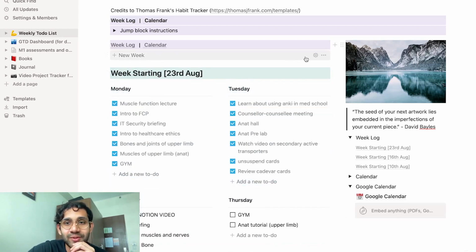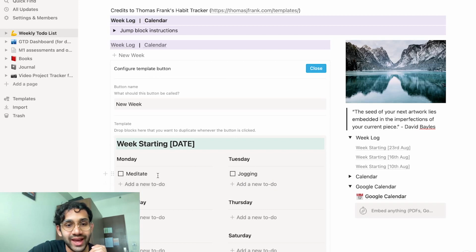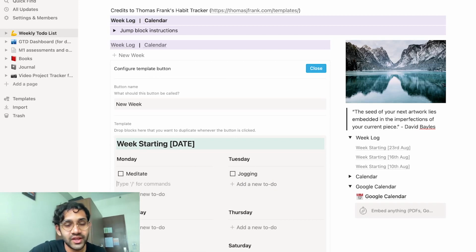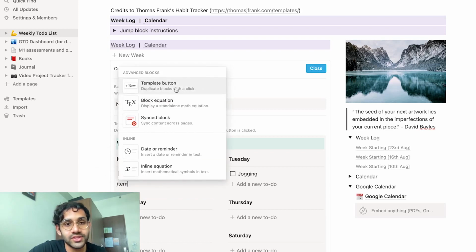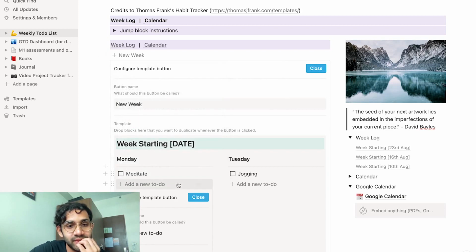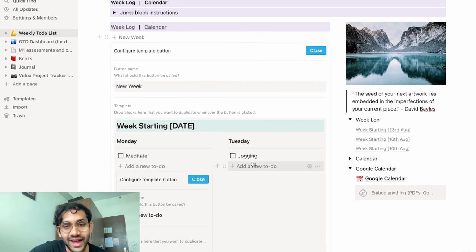When you first get the template, you won't have this add a new to-do button. So let's just delete this. What you do is you press this template, you just get this template button, just press it, and it will automatically come up as add new to do.